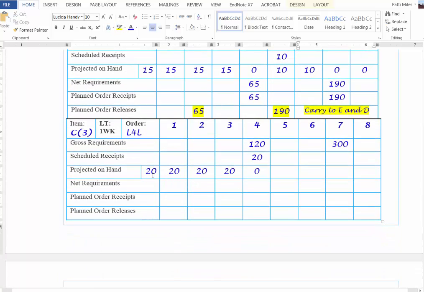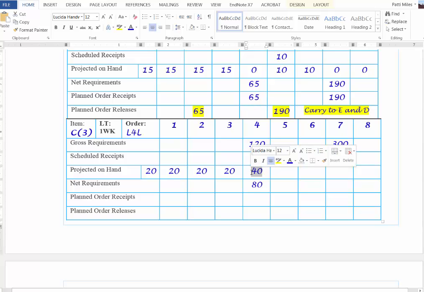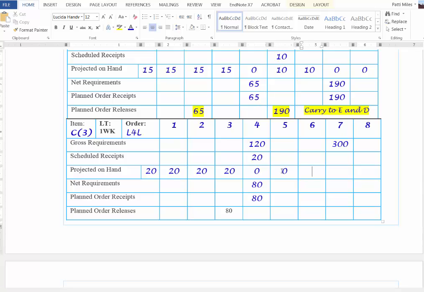I've got my 20 on hand, I brought that across. I've got my 20 that are scheduled receipts coming in here, so now I really have 40 on hand at the beginning of the period, so that means I'm going to order 80. Like I did up above, it really goes to 0, but just so you can see where that came from, I'll put the 40 there. And then we've got the 1-week lead time, so we're going to place our order right here, 80, and it's going to come in right there, and we're going to carry 0 across here.